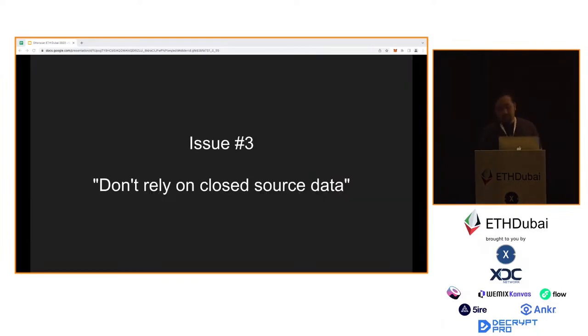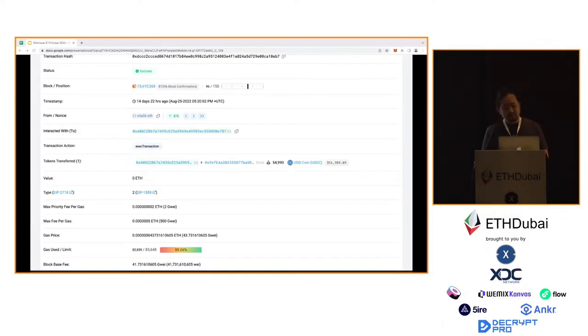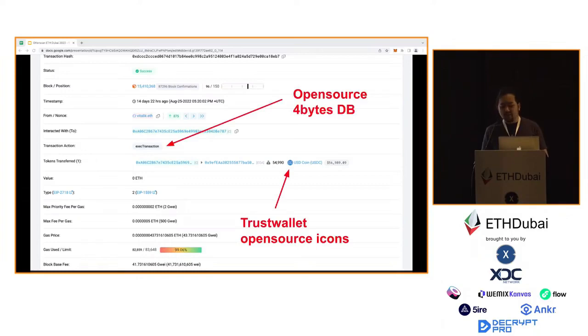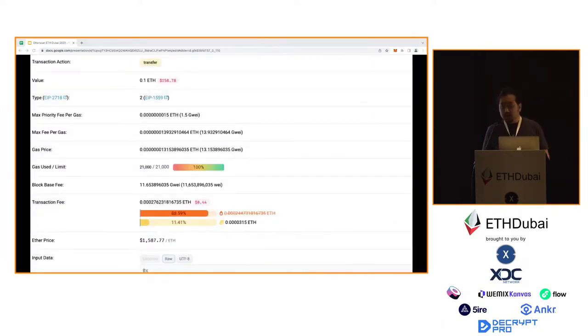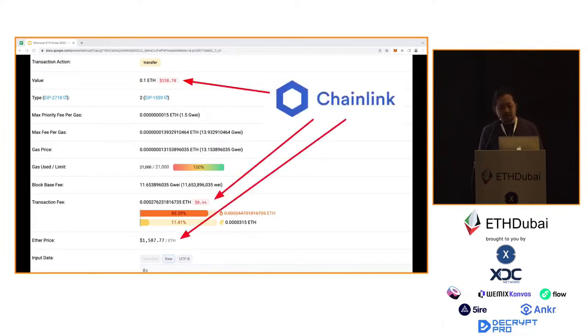Issue number 3, we don't rely on closed source data. A block explorer needs more than just chain data, for example, for displaying token icons or decoding 4 bytes data. We only use open data sources. We get the icons from Trust Wallet, and we use the open source 4 bytes database from the Ethereum Lists project. Even the price conversion comes from on-chain info. We get it from the Chainlink feed, so you don't need to rely on external APIs.